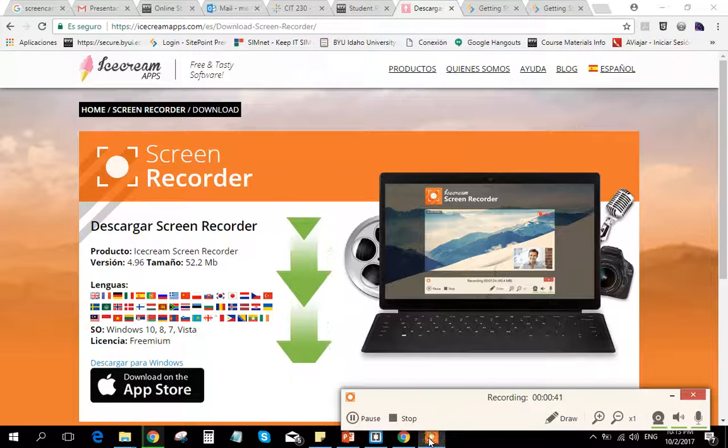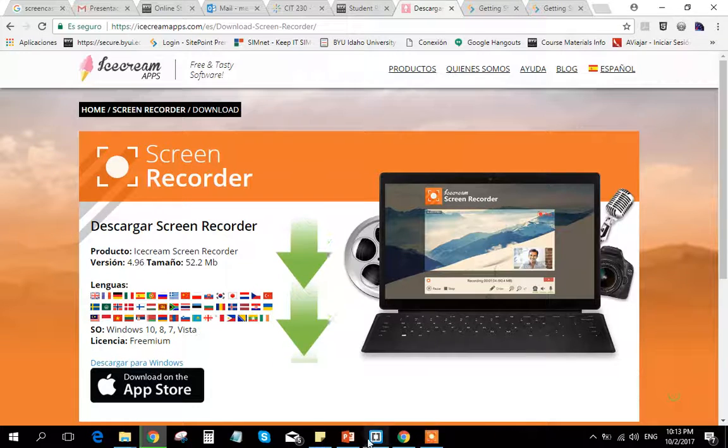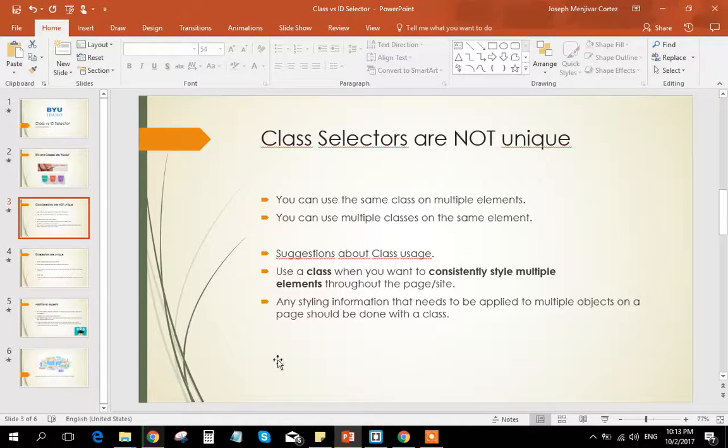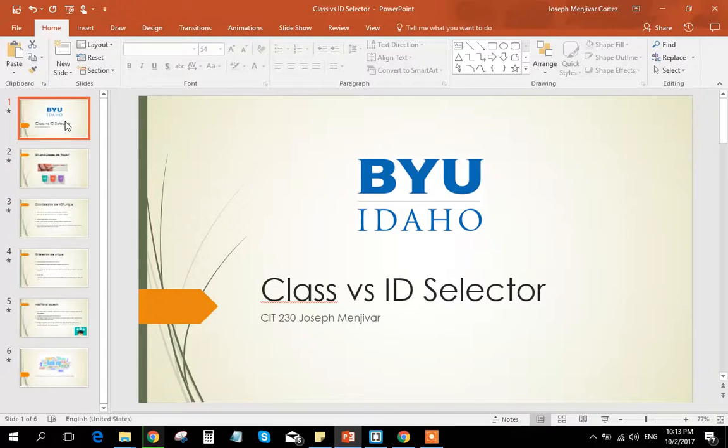My presentation is a very quick and pretty simple presentation. Hang on a minute, it's not opening up. There you go. So the presentation is about class versus ID selector.